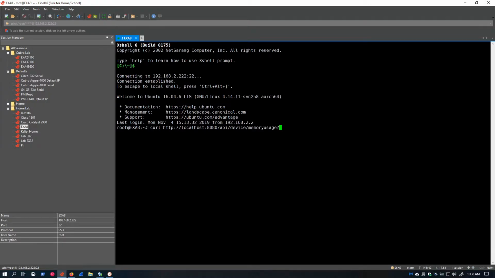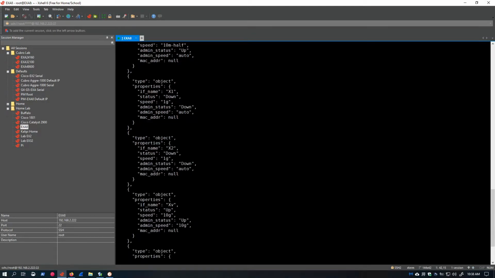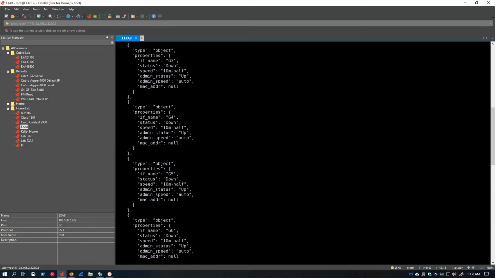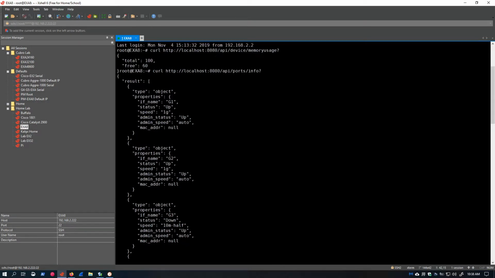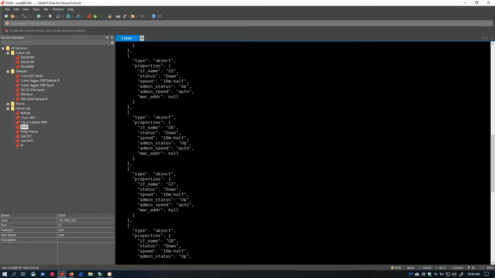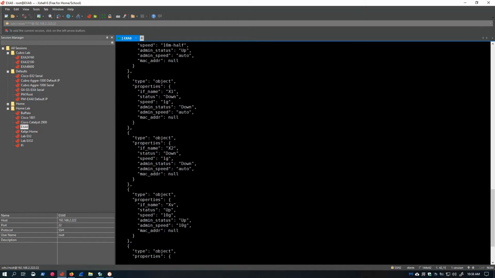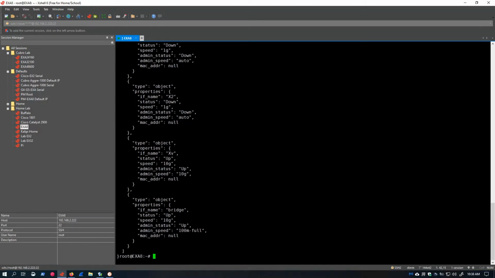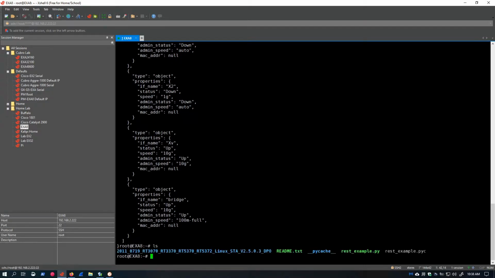in a straightforward manner. So we can see here I can do something just like curl localhost:8080 at the URI for memory usage, and then I get my response there. I can also do this for API ports info, and as you can see, all of this comes back in a JSON format. So very friendly to handle in your various programming languages like Python. Now, to demonstrate in a very generic and abstract way what we can do with this, I have created this example script here. So let's take a look at that.